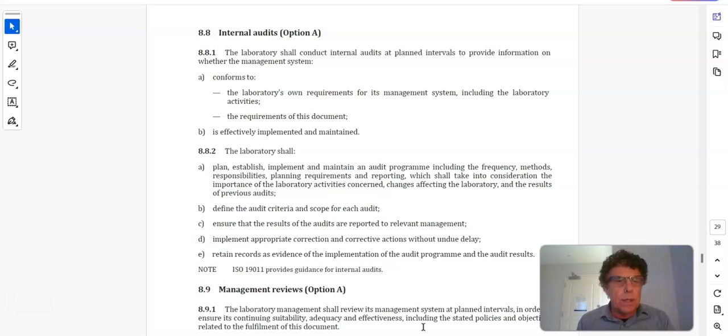So we're on section 8.8 of the standard, and as you can see, the requirement is that the laboratory shall conduct, this is a shall statement, internal audits at planned intervals to provide information on whether the management system conforms to the laboratory's own requirements for its management system, including the laboratory activities. So that's one area of the standard that you have to audit, your own laboratory activities. And the second is the requirements of this document. What that means is the expectation is that you have audited this standard to see that you meet the requirements of all the clause elements.